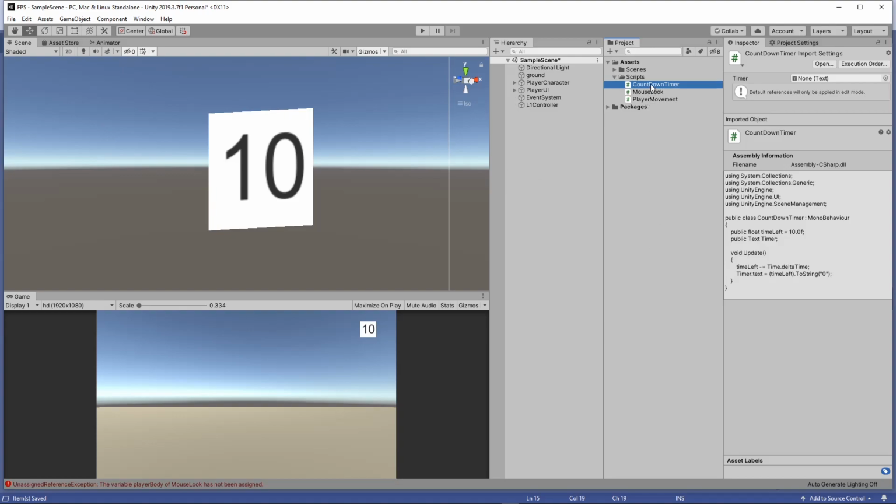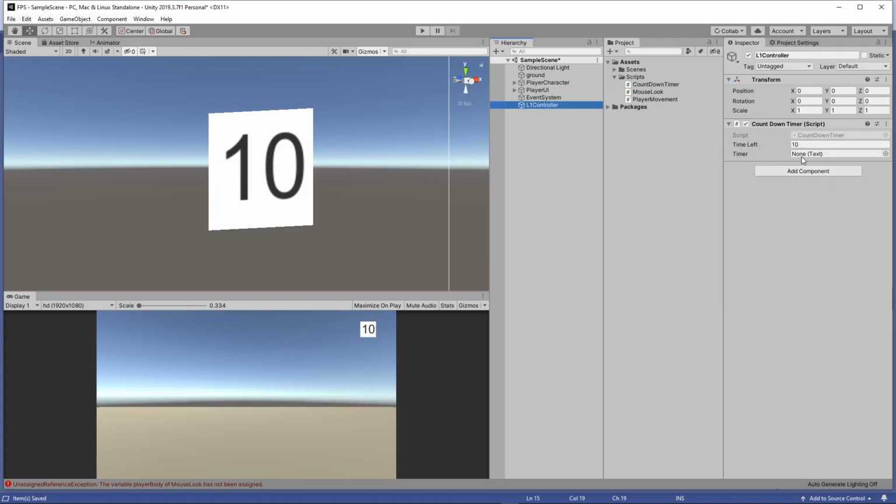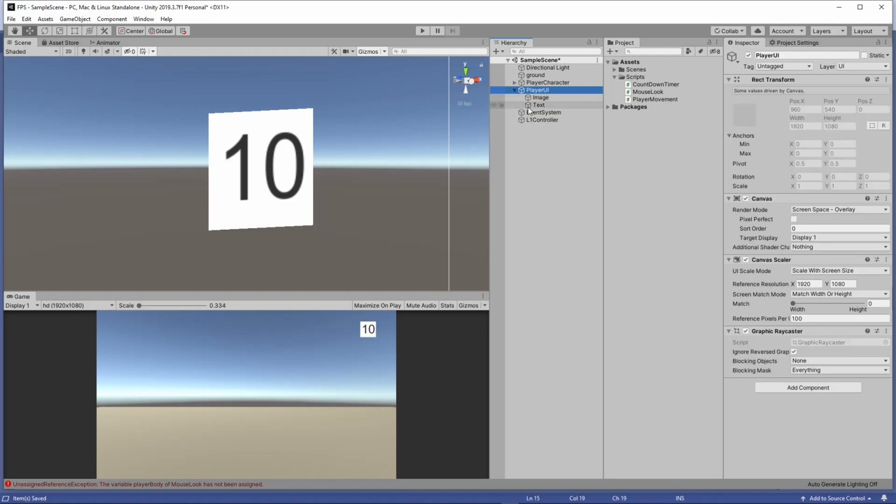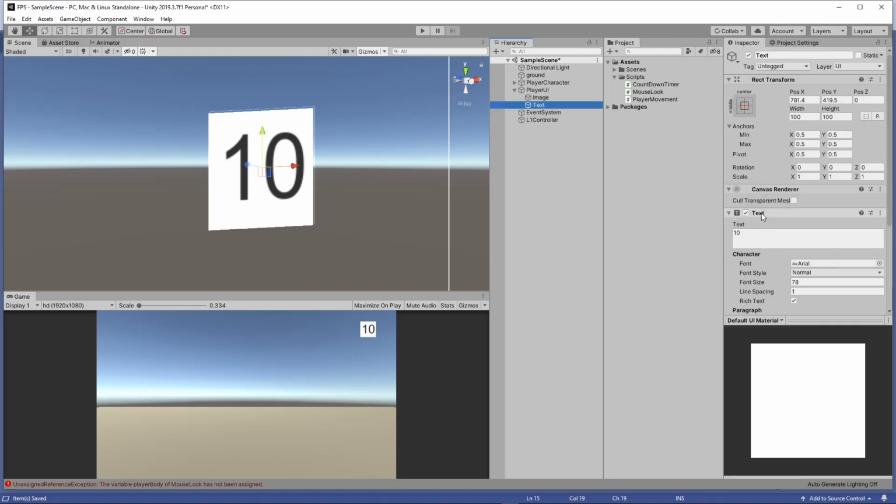So I'm going to take this countdown timer and place it on my level controller. So there it is there. And it's saying, what text do we want? And we'll have a quick look here at our text for a second. So there's two things here.